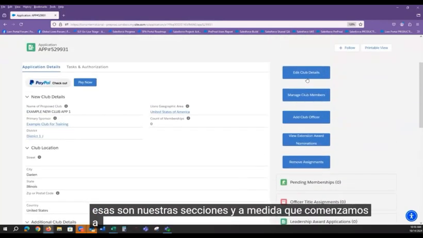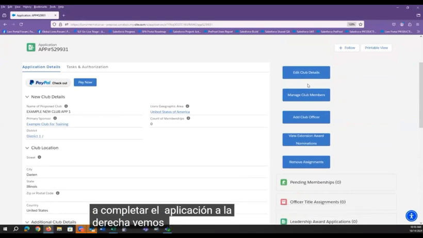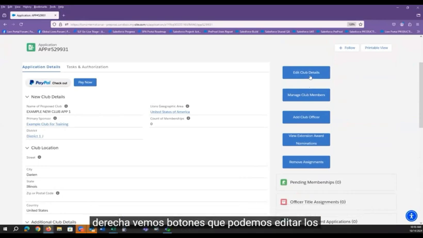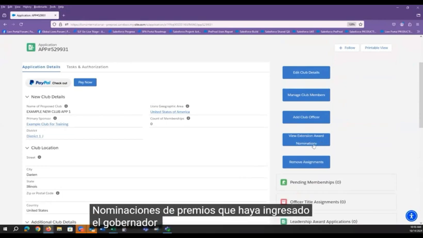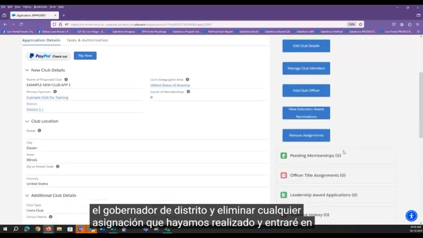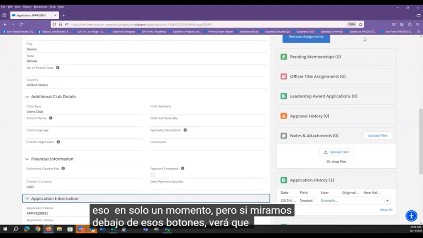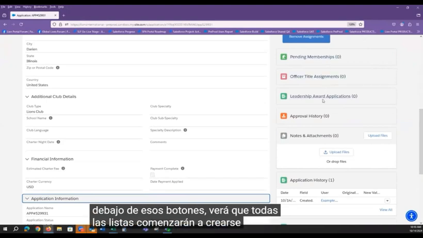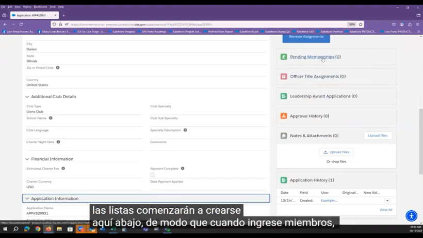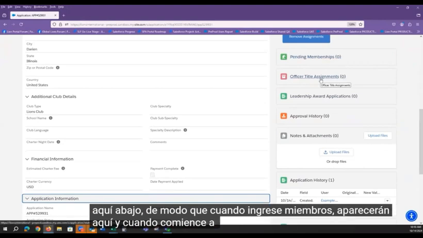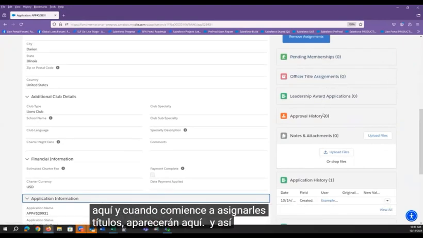And as we start to fill in the application, over to the right, we see buttons. We can edit those club details, manage the club members, add the club officers, view any extension award nominations that have been entered by the district governor, and remove any assignments we've made. And I'll get into that in just a moment. But if we look under those buttons, you'll see all of the lists will start to be created down here. So as you enter members, they'll be listed here. As you start to assign them titles, they'll be listed here, and so on.